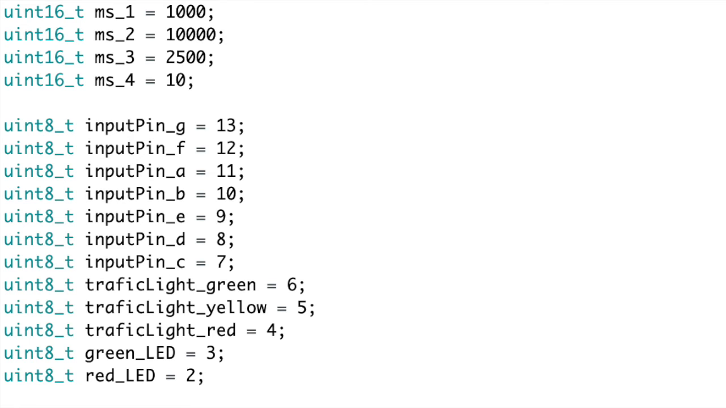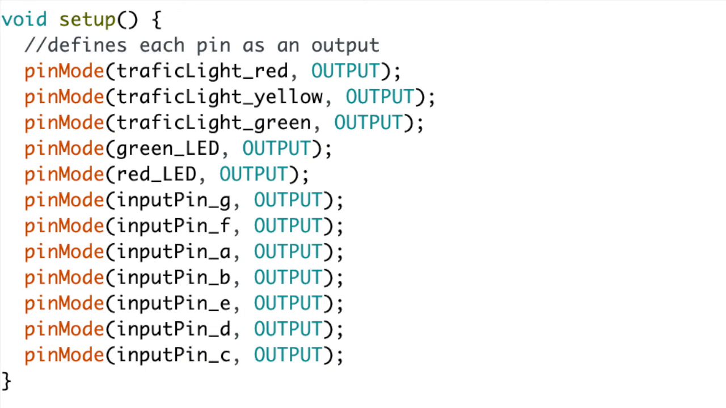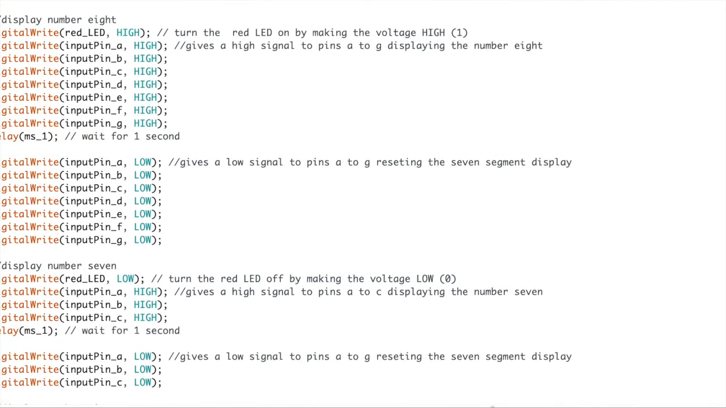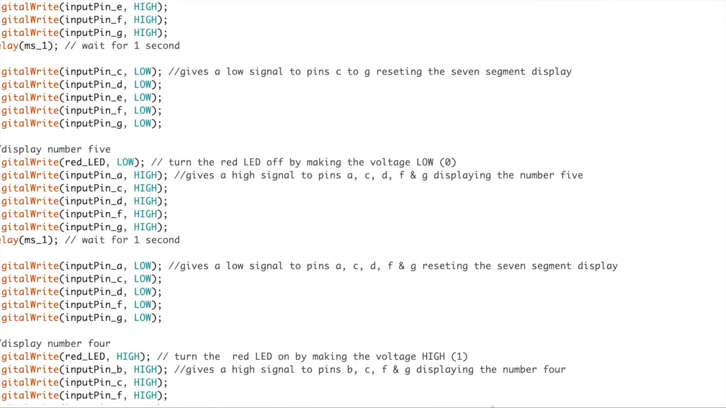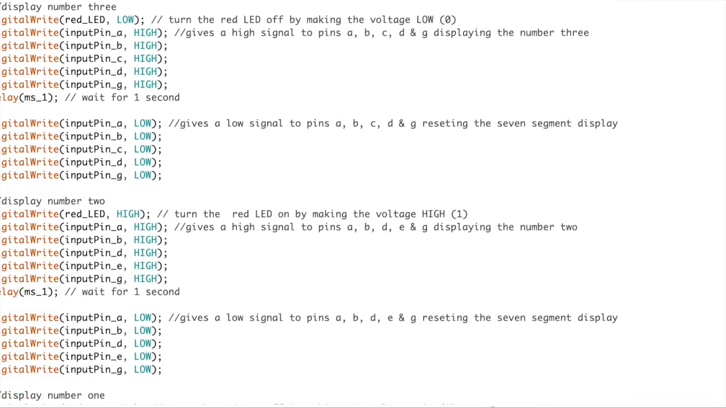The first section assigns universal variables with 8 and 16-bit integers for storage efficiency. The next part of the code uses the setup function to assign each pin used as an output pin. The final part of the code is where all of the instructions for the traffic light, crossing lights, and the pedestrian countdown signal have been written.